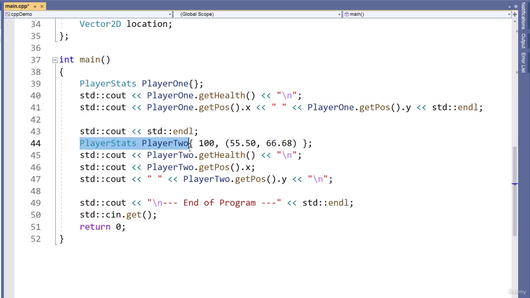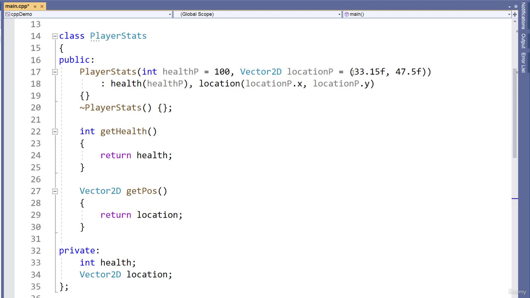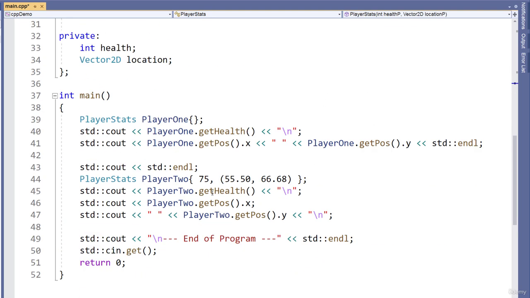Then I'm doing another instantiation for player2, and then player2.getHealth. In this example, let's modify the health, so the health should be initialized to 75. And I pass in these values to construct the location. Then I do player2.getHealth, and then the getPosition again. So we should get these values printed out, 3 and 4.7, and then these values here as well.